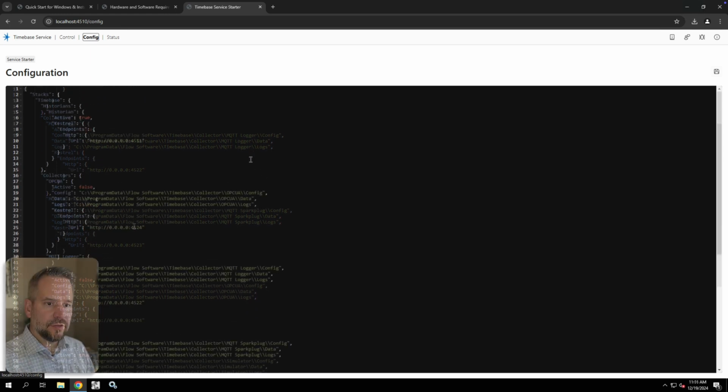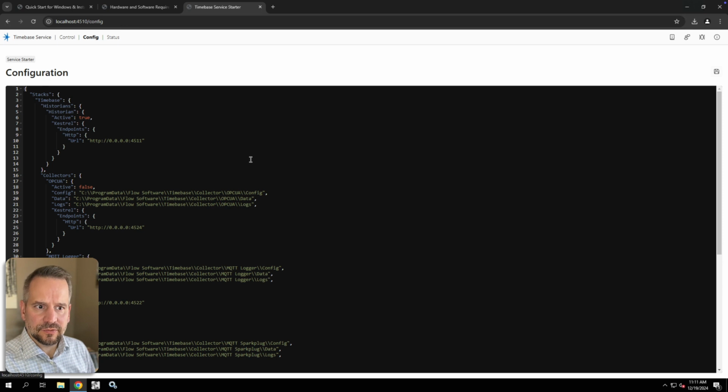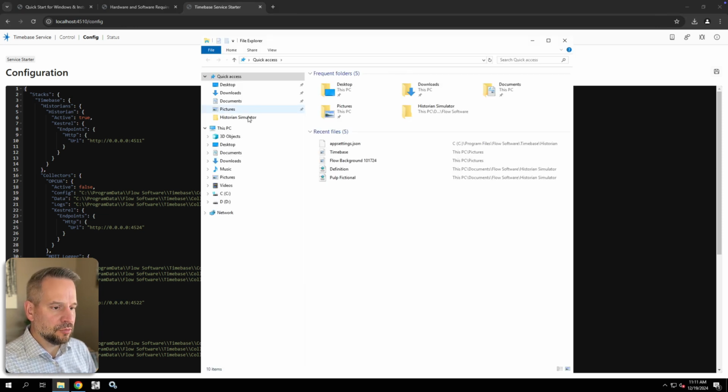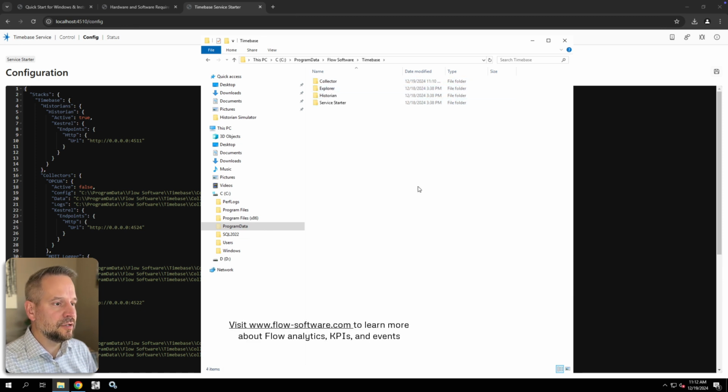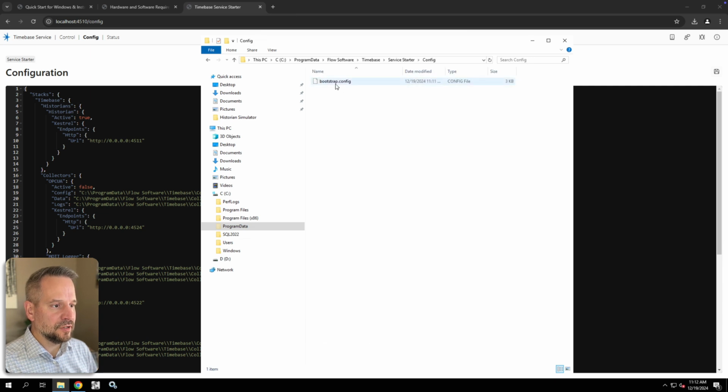So let's talk about where this JSON object actually lives. If I make an edit here in the config, where is the file that I'm actually writing to? If we browse to our program data, follow Flow software. Again, remember, I have also installed Flow's information platform, so I will have a Flow folder beside Timebase in both program files and program data. You probably won't unless you're also running Flow. And let's look at the service starter. So inside of the config folder is the bootstrap config.